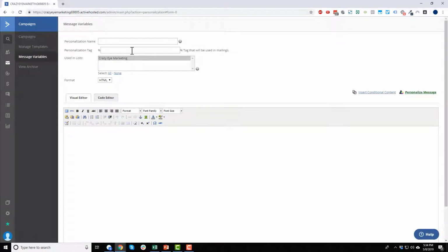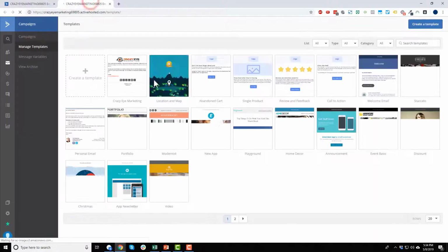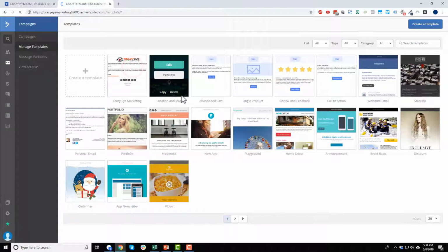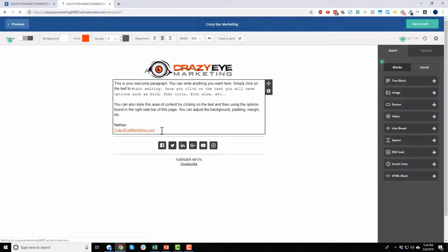So what we might want to do is create a message variable for our signature. Like, let's say that we want to change our signature block at some point in time. Like, we just set up a signature in our template over here, and it's just my name, and then it's got my website address. But maybe at some point in time, I want to add a phone number or another website or like a chat information or something like that.